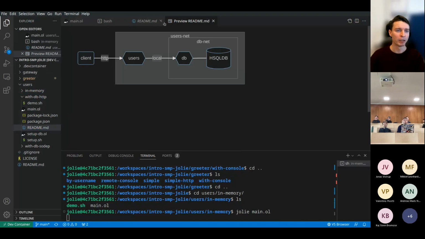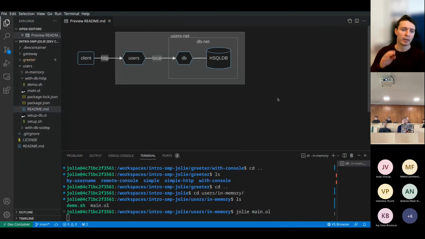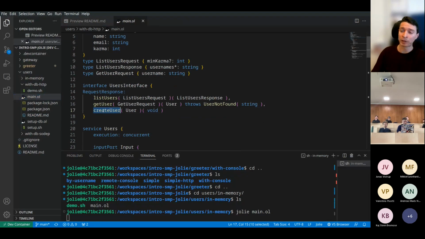So if we go now to this other example, this is exactly the same, but I made an implementation of users that uses a database powered by HyperSQL. It's a Java SQL engine, and it works very similarly to the service that I have just shown you. So the API is the same. I have added an operation for creating users. Now that we have a database, we can create them as well.